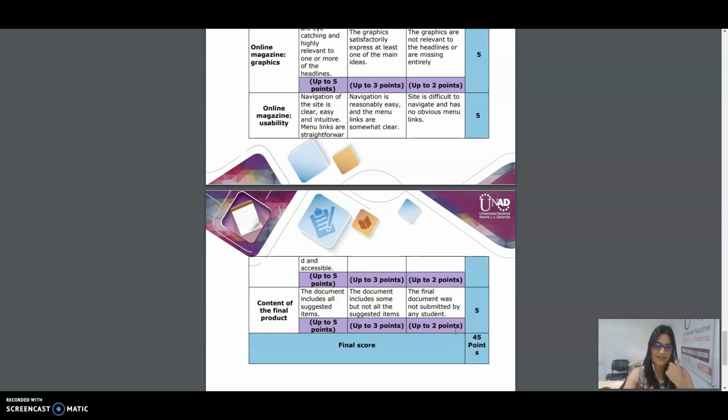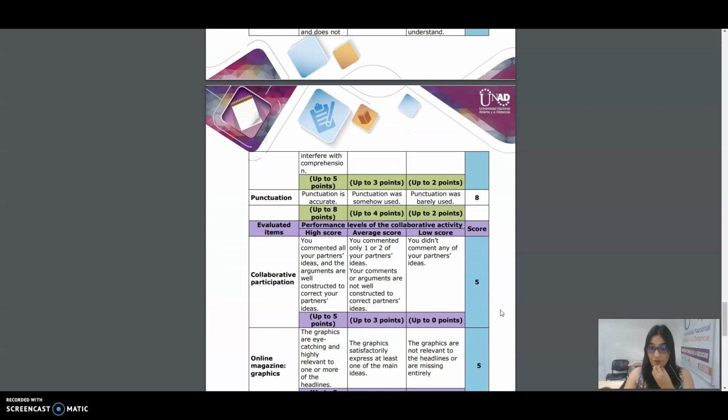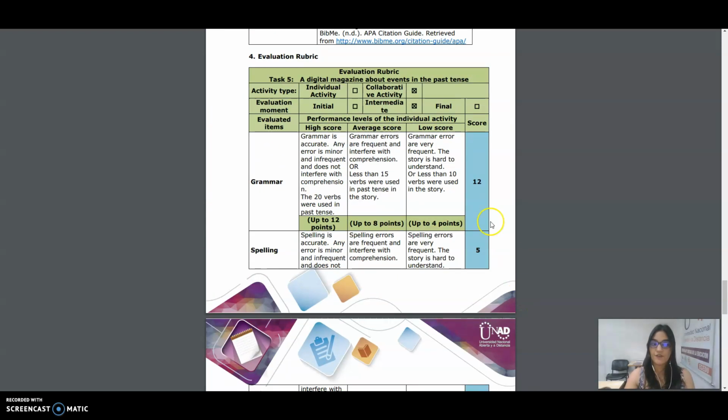This activity is worth 45 points, okay? And you are not going to get the same scores as your classmates. You can have the same scores if your individual activity is as good as your other classmates'. But if there are some differences between one student's activity and other students' activity, then your percentage of grade is probably going to be different.